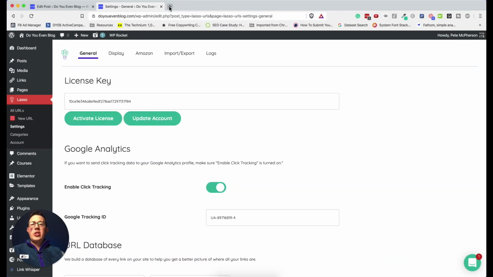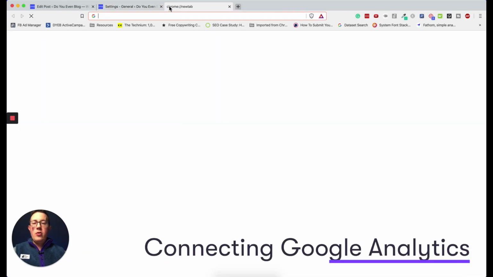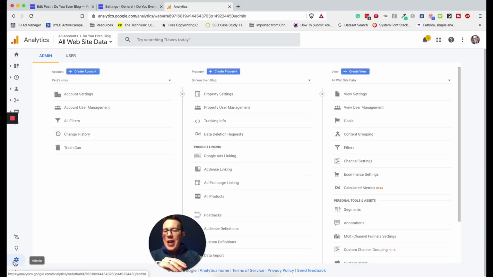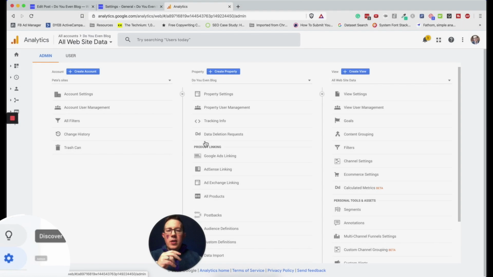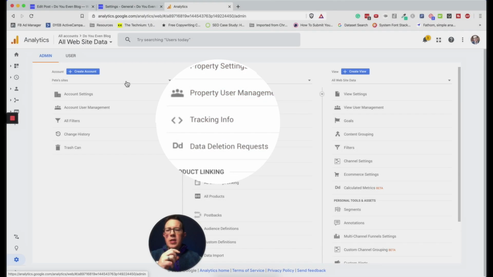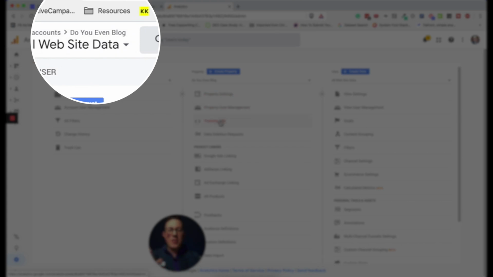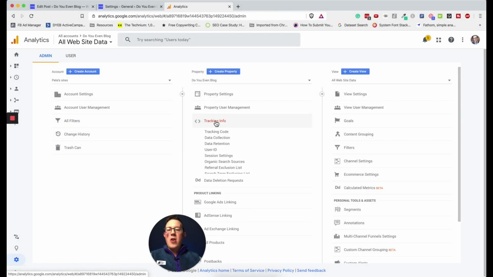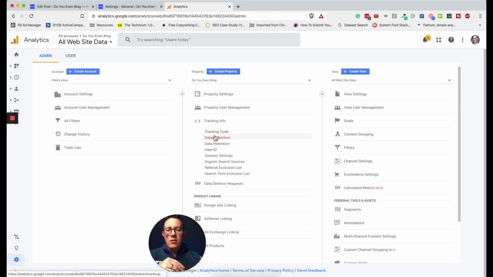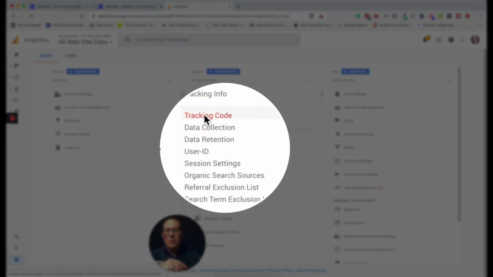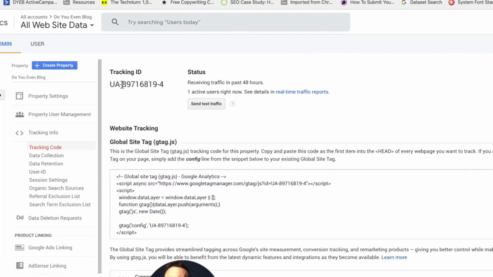The last part would be just connecting your Google Analytics account. You can go and grab your analytics ID, go to admin down here, and then go to tracking info. Make sure you have the correct website, right? Your actual blog. Tracking info, and it will give you user ID, tracking code. You should be able to pull it from here. Yep, there it is. Tracking ID right there.